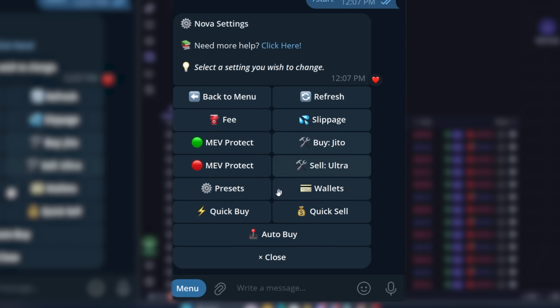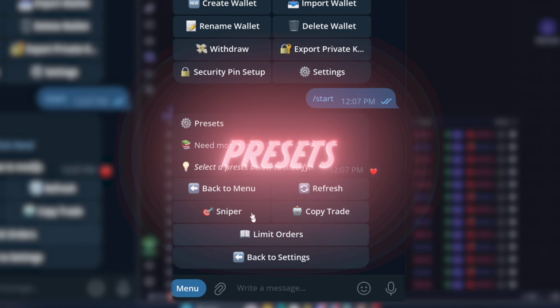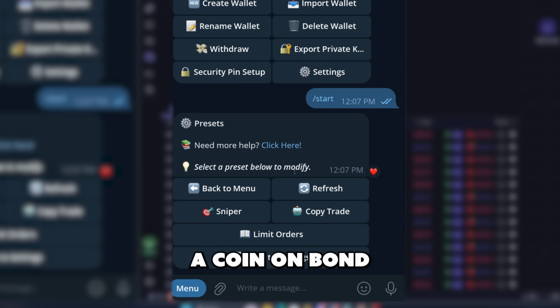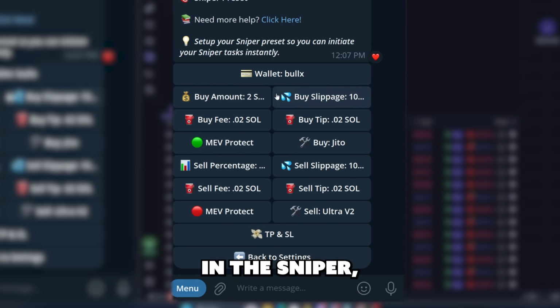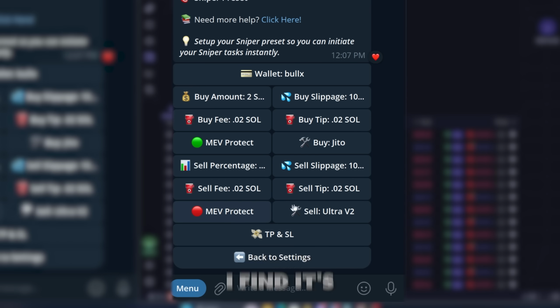And for fees, let's move over to presets. So presets are for when you're buying a coin on bond, into that, because I don't really recommend copy trading too much. So once you're in the sniper, make sure Jito's on for buy, because again, you just don't want to get MEV'd even if you're sniping a new pair. And then I use Ultra V2 personally for sell. I find it's the best.